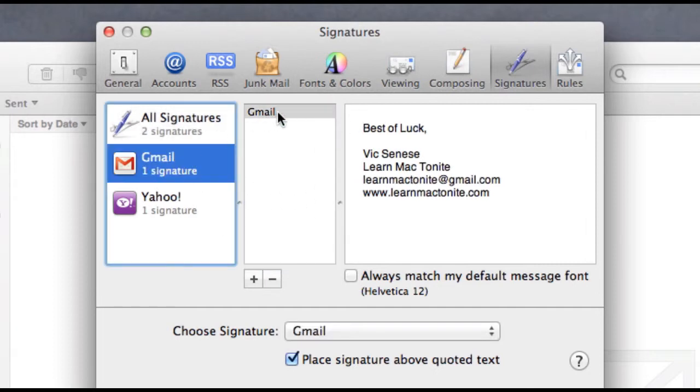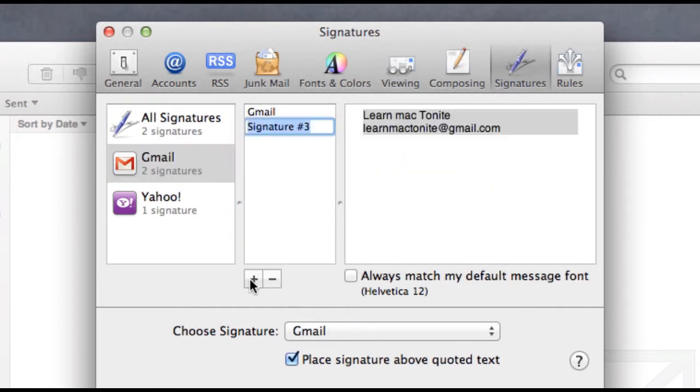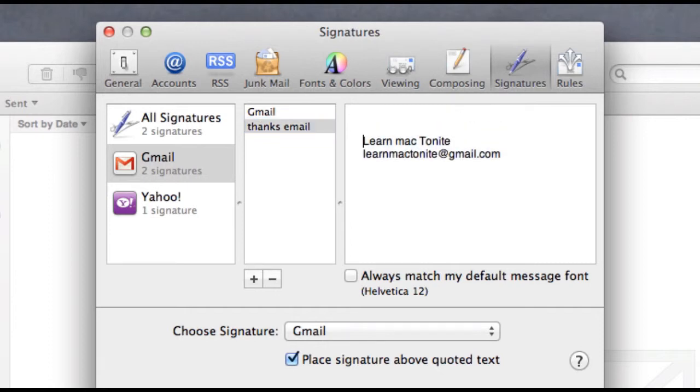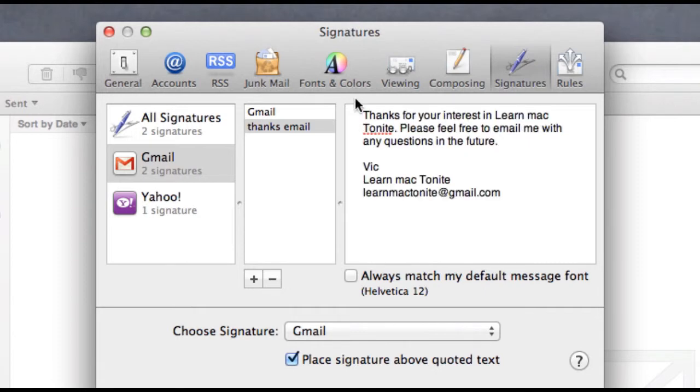Now also, we can have more than one signature. This is what I really like. Say somebody sent me an email asking for some information about LearnMacTonite. I can come up with a custom greeting at the end, and I don't have to put anything in there. So I can put the whole thing together here. Thanks for your interest in LearnMacTonite. Please feel free to email me with any questions in the future.